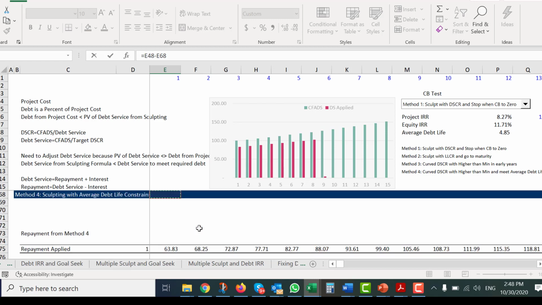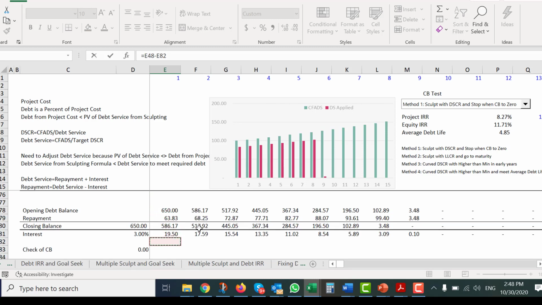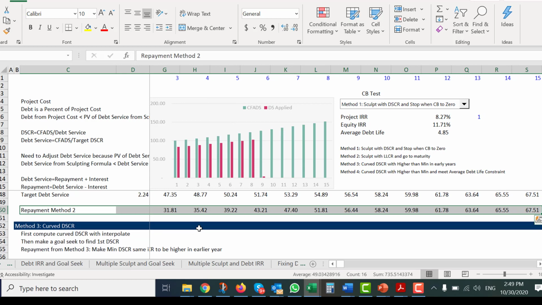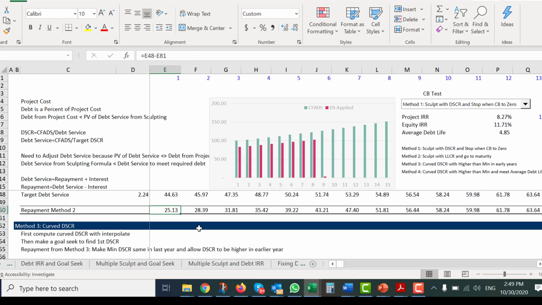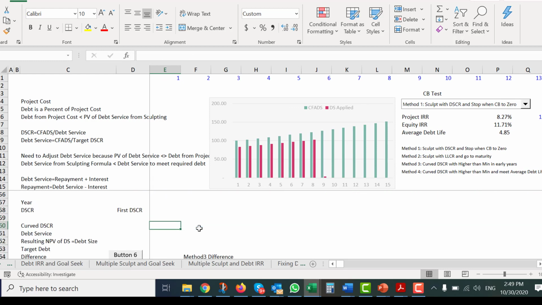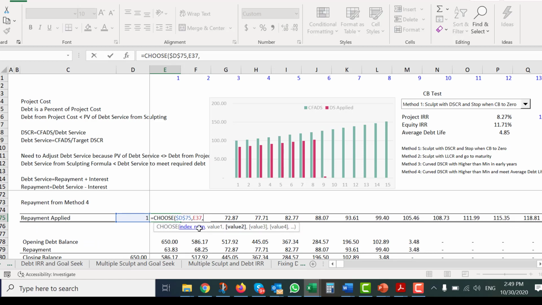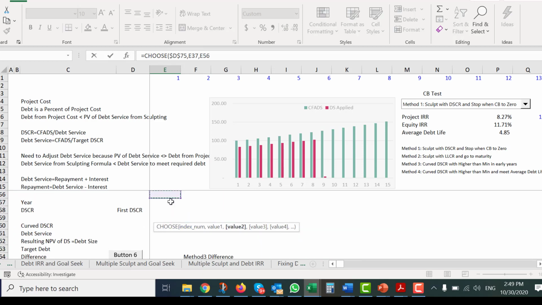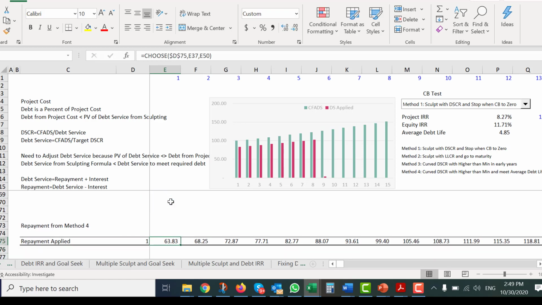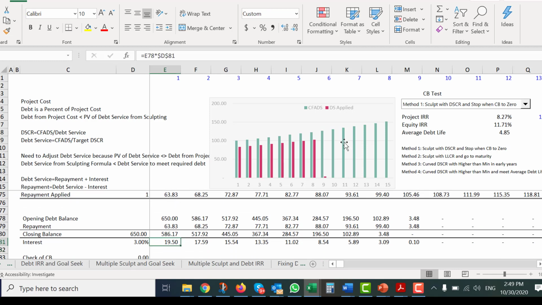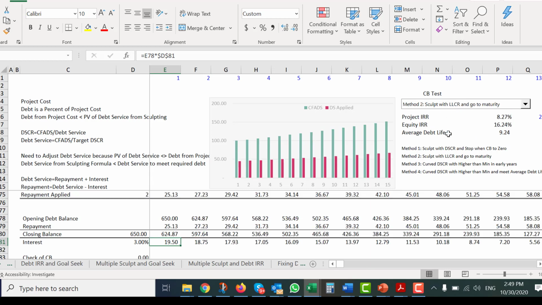Now, I've gone through this other times, and incorrectly I've suggested this is some kind of good method, and I was full of crap. So this is our repayment method 2. And I subtracted it from the debt, right? Okay, and then we go down, and in the repayment applied in our choose command, let's throw this second method in there. Okay, very good. So far, so good. And if we put the method 2, we get a lower DSCR, and it goes across.